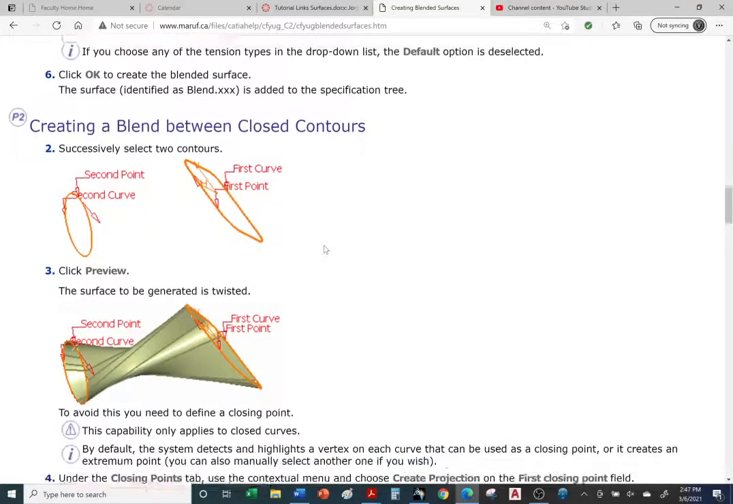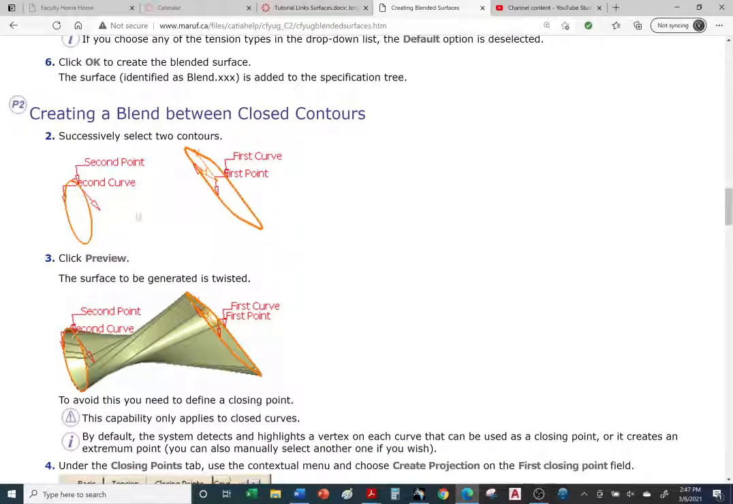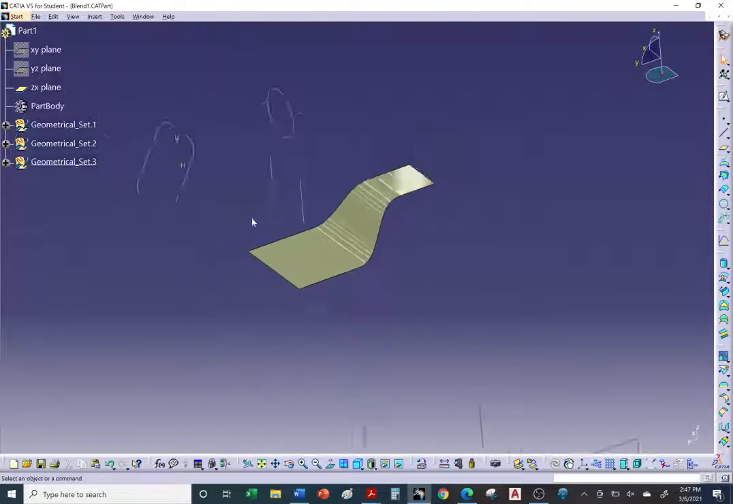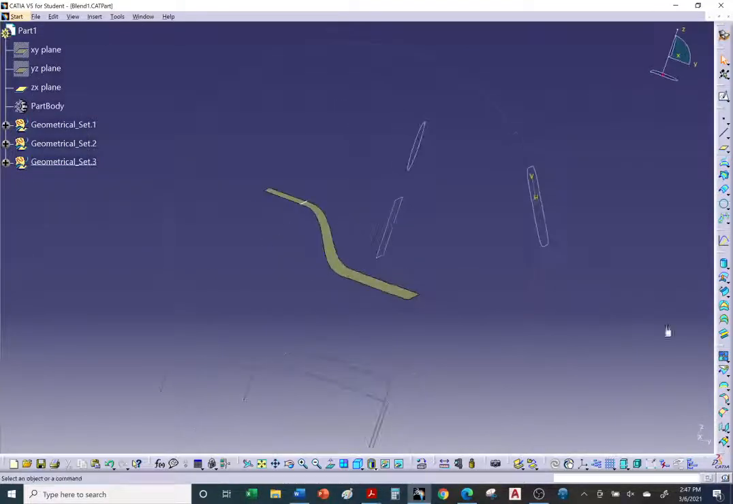Okay, so let's go on to the next tutorial. So we can also create blends between profiles with no surfaces, right? So you don't necessarily need a surface to use a blend command, even though blend is intended to blend one surface to another. Okay, so do we have these profiles? Let's go back. Oh, there they are. Didn't see them. Here we have them.